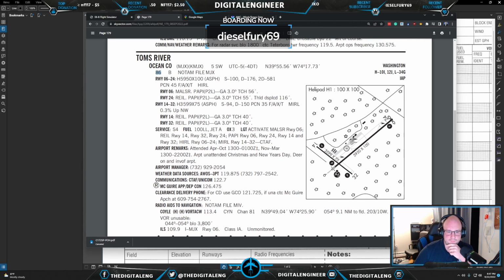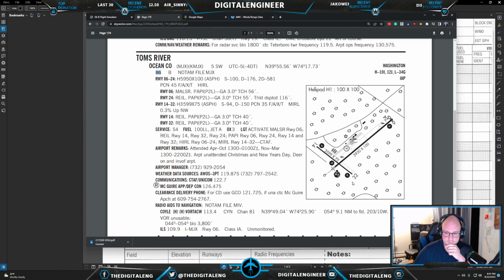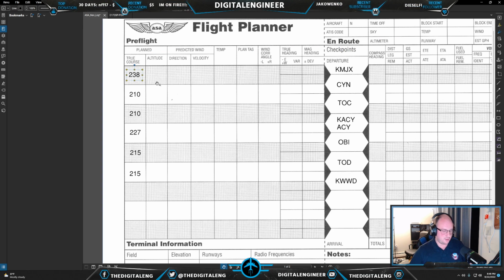And you can see all the information about Toms River Airport along with the runways available and the distance. You can see if they're PAPIs, VASIs, runway threshold, displaced threshold, all that fun stuff. So 86 feet MSL is what we care about for this. So we're now going to put 86 into here. 86. Cool.